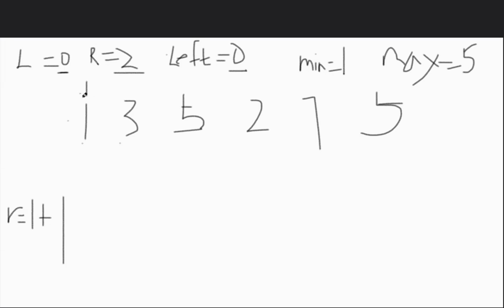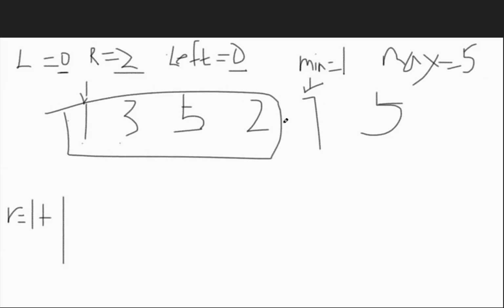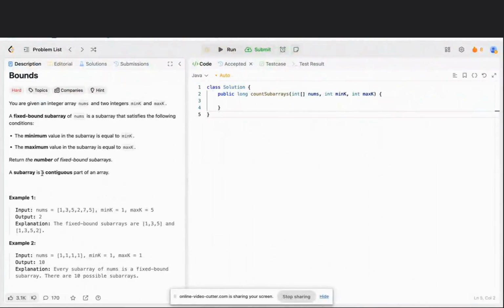Here is our pointer, and we move our pointer here. Now we find out it's 7. 7 is greater than both the minimum k and the maximum k, right? So now we need to abandon this subarray, because it disconnects. The question says the subarray is continuous, the array is contiguous, right?